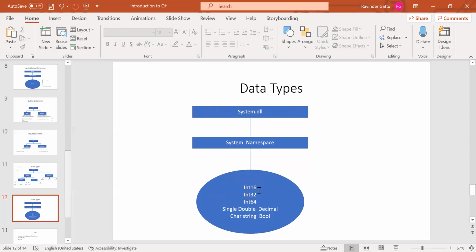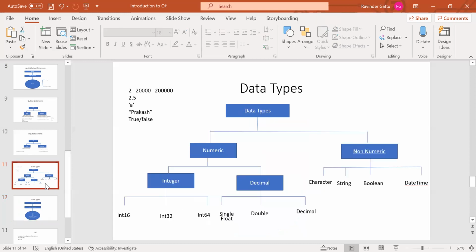So if I want to define my data type as Int16, how do I define this? If I write Int16 directly, it will not be accepted. In order to use that, the complete reference has to be provided. Int16 is a class which comes with System. So we write System.Int16, System.Int32, System.Int64.